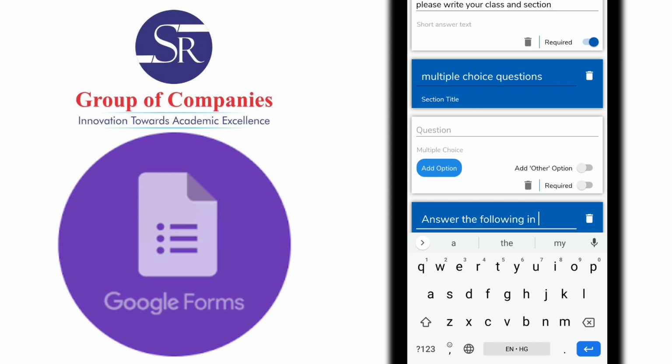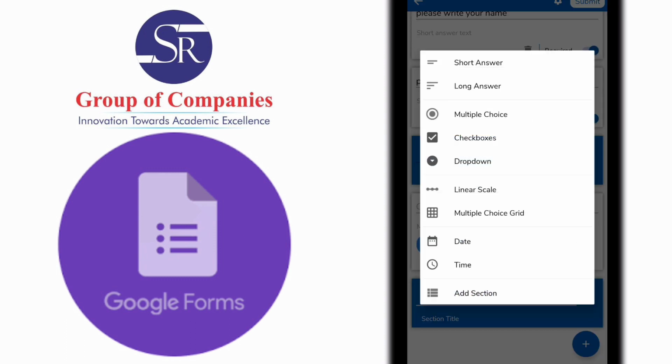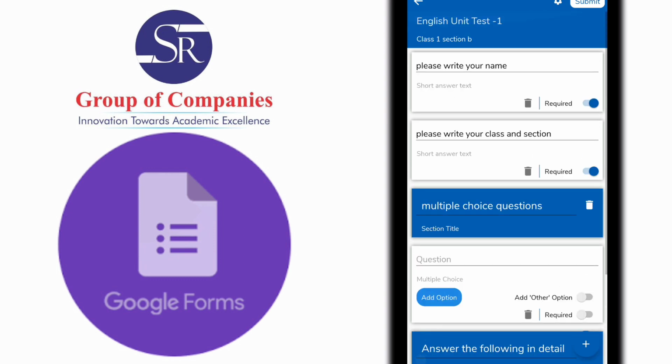Do remember, teachers, when you create a title, write the title, class, section. Please write the name of the child, please write your name is important, then please write your class and section is important, then they could choose a section and go ahead.